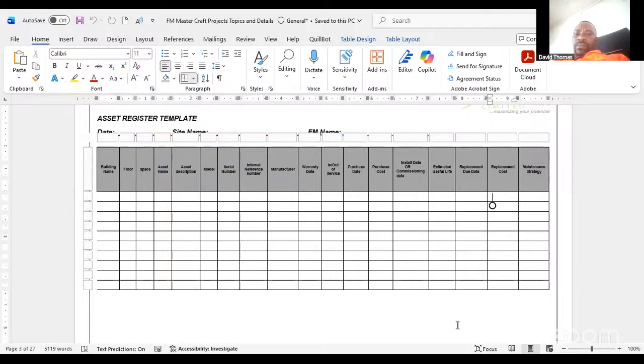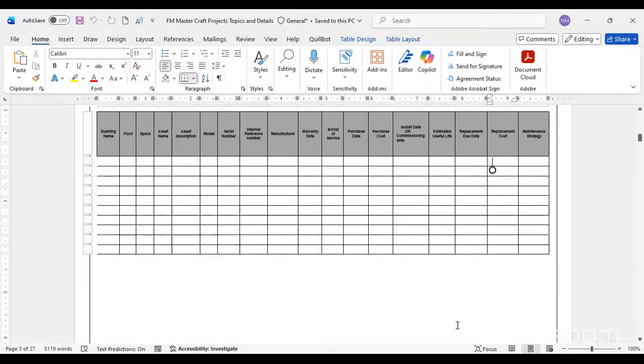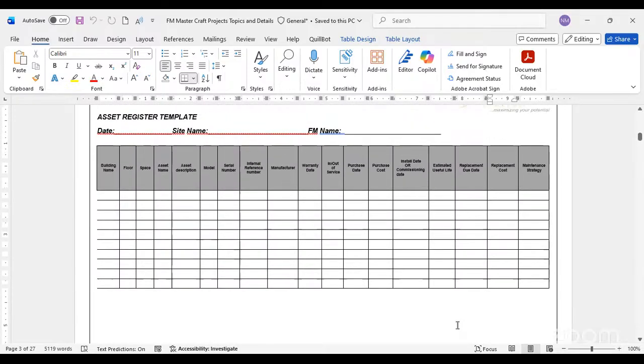Yes. After filling your estimated useful life, which is how many years do you think the assets will stay long before you can replace it? So your replacement cost should be ×2 of your purchase cost. Okay. Because in the future, it can either increase or decrease. You don't know, right? So you have to be times 2 of the estimated cost, of the purchase cost. Any other question on the assets register?